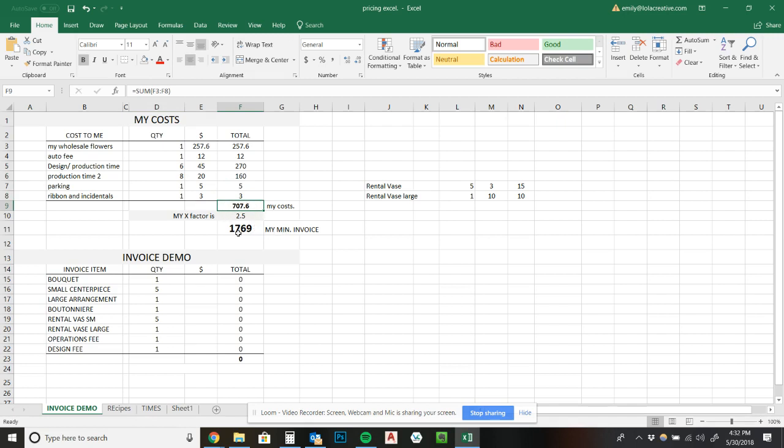So my minimum invoice, in order to be taking care of my company the way I need it to, in order to have enough money at the end of the year to support myself and my company in the way that I need it to, I need this invoice to be $1769. So that's my base. And then we can go through and start building this invoice to reflect this.